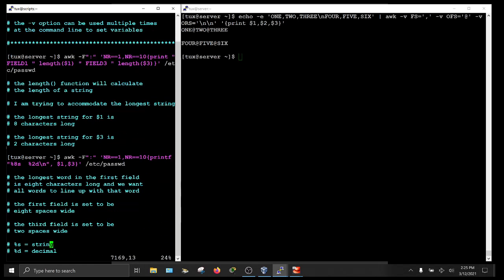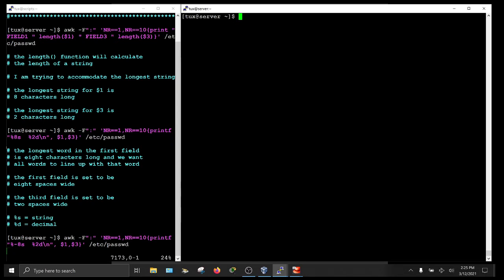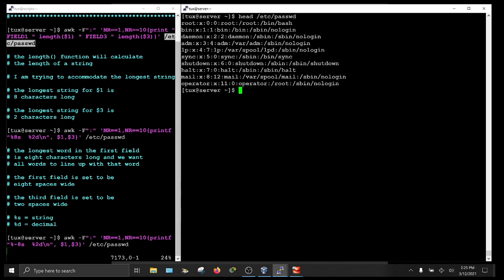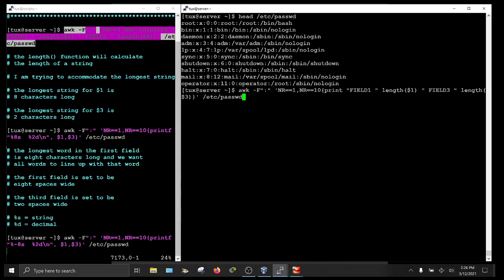Let's move on to working with Printf, or print format. Okay, so the etc file uses the colon as the field separator. What I'm trying to do is accommodate the longest string, and so I'm trying to figure out what these settings should be beforehand, so that I don't have to mess with them. So here the field separator will be the colon, and then I'm working on from record 1 till record 10 of the document. For the action statement, I'm going to print a literal field 1. That's going to be for formatting, and then I'm using the length function to find the length of field 1 for each one of the records from 1 till 10, and then the same for field 3.